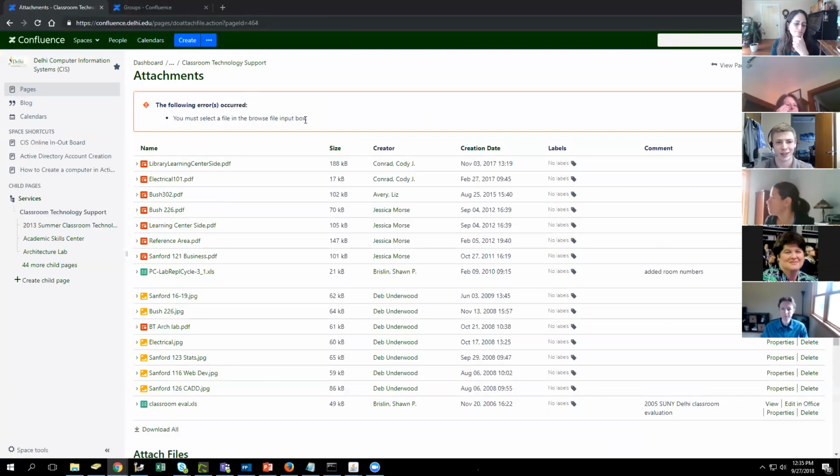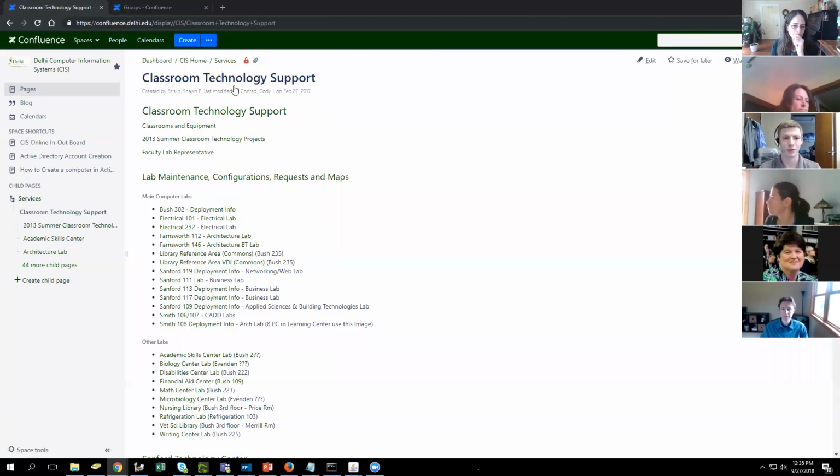And I already have one that's labeled that, so it's probably not going to let us. But that will upload that lab map as an attachment to this page here. That doesn't actually put it in here, though. We still have to link it. And I think that was another question you had. I think that was my main question. How do we link it into a section?